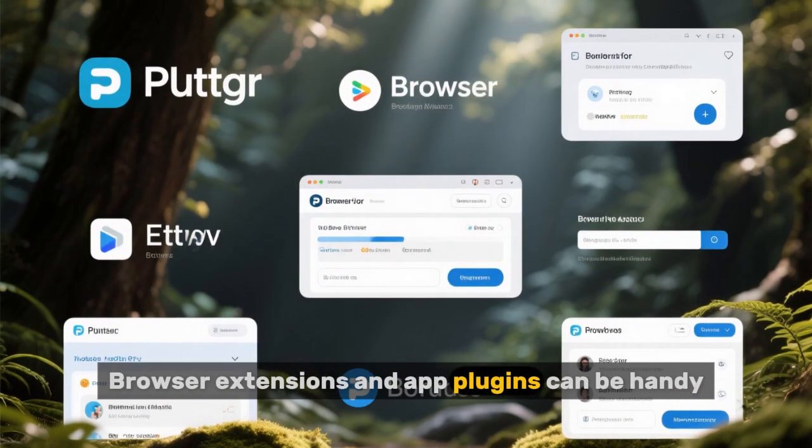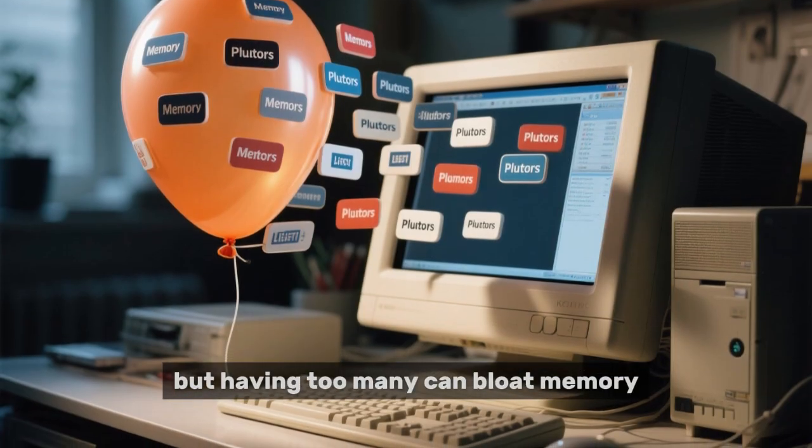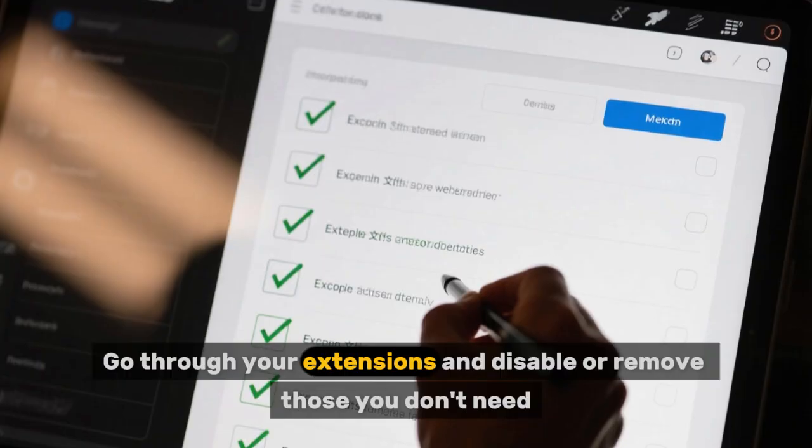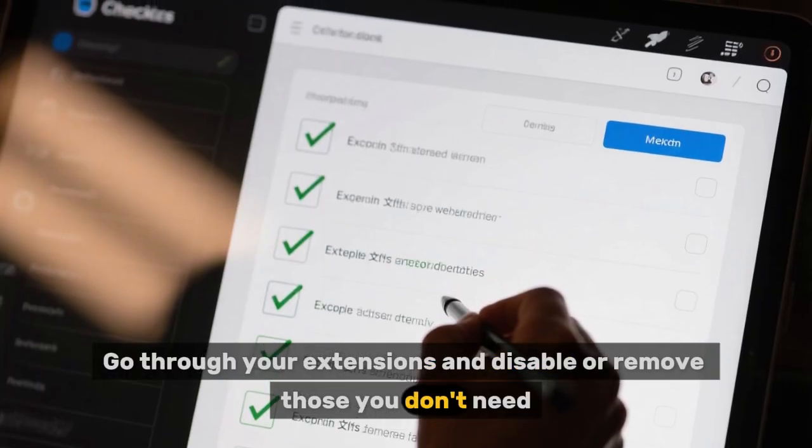Third, limit extensions or add-ons. Browser extensions and app plugins can be handy, but having too many can bloat memory. Go through your extensions and disable or remove those you don't need.